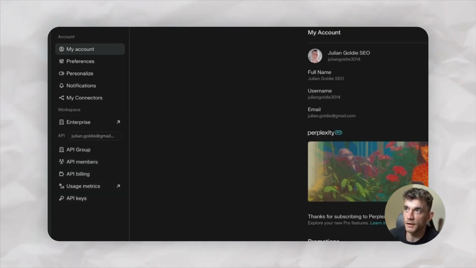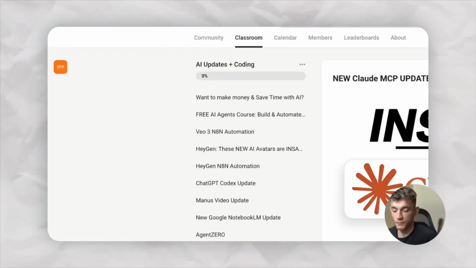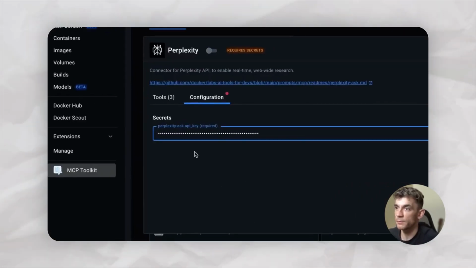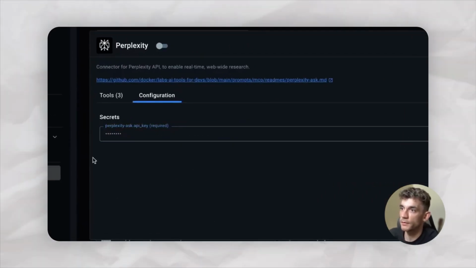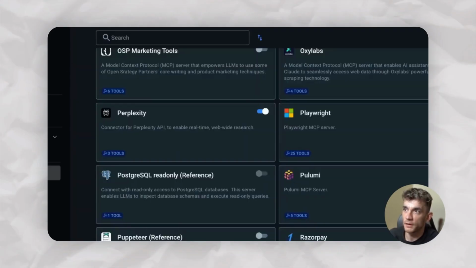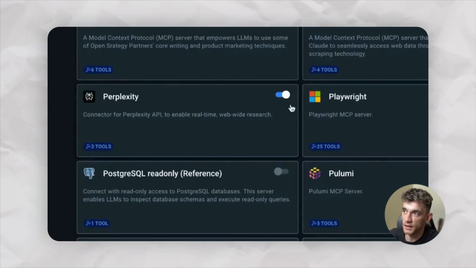So API keys on the left. I'm just going to grab that in the background. And then once you've got that API key, as I've done in the background here, we can then go to Docker Desktop. We plug in the API key. Nice and simple, easy peasy. We're just going to enable that. And then if we go back to MCP settings, you can see that's enabled and toggled on.